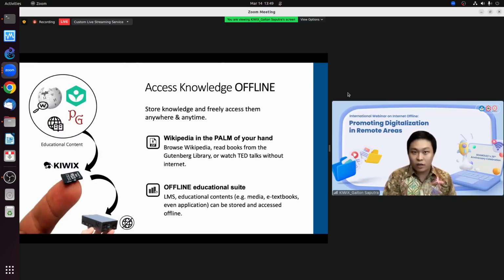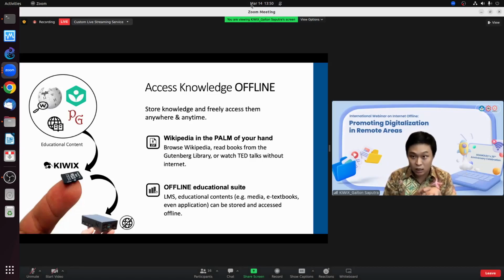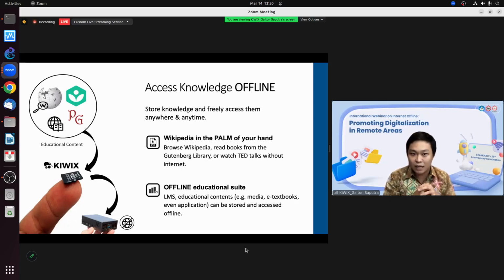kiwix, at the heart of it, is a software empowered through an OpenZIM format. Think of it like a compression library. What this does is it enables us to compress large files into smaller chunks, meaning we can compress the whole Wikipedia English, including text, videos, audios, and links, down to around 70 gigabytes.